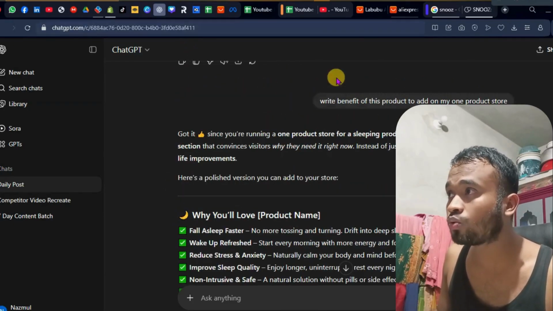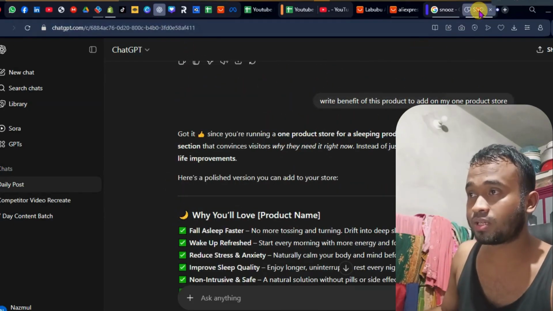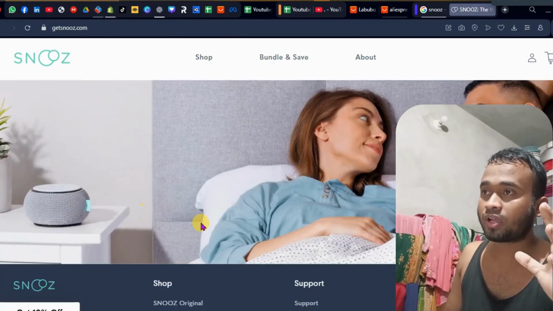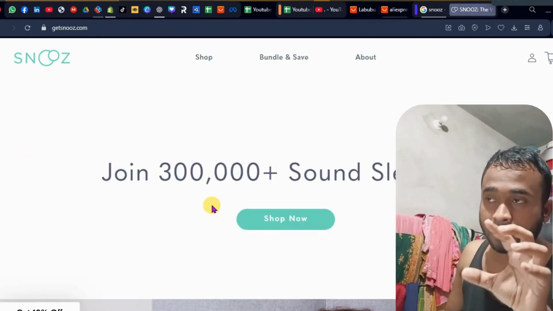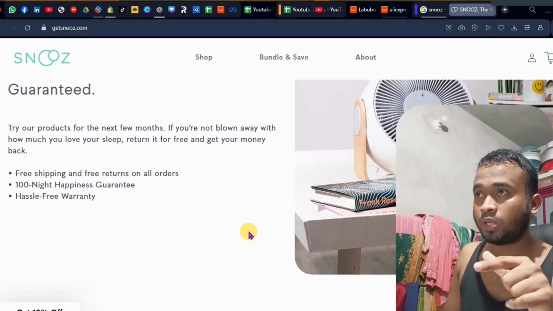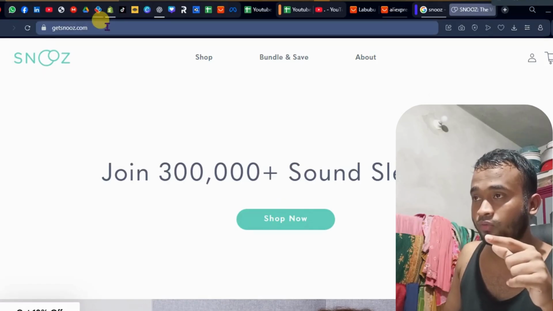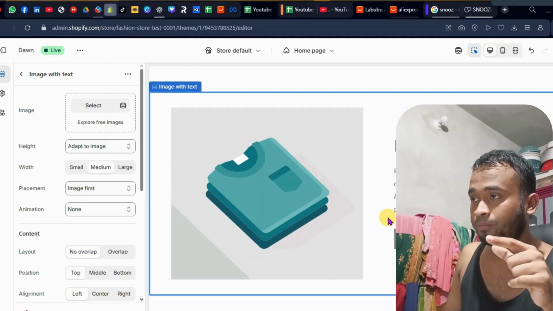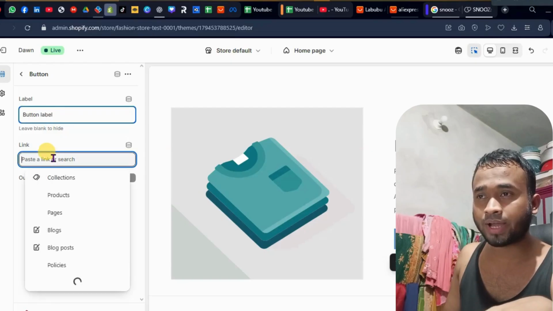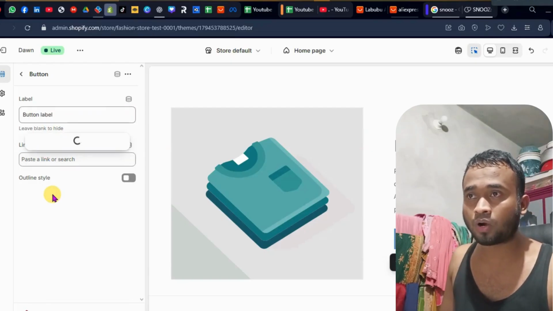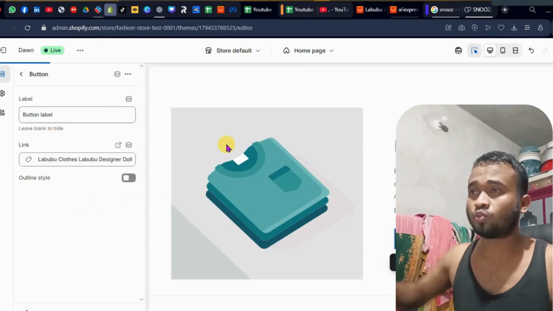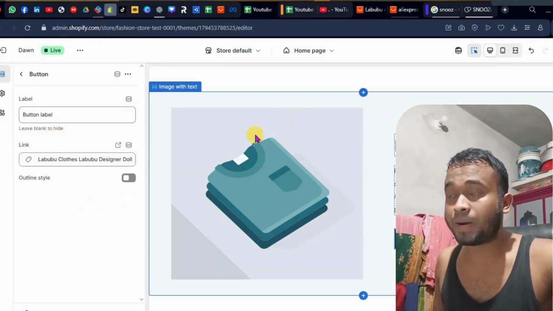Now we will go to the last sections, which is the footer sections. In here it's the inspiration image. Okay, also you will add the shop now button. In here in shop now button you just add your link. For example, in here button label, okay, you just add your link, for example products, and then the Labubu products. Simple. Okay, and then the product will be added in this button or shop now.